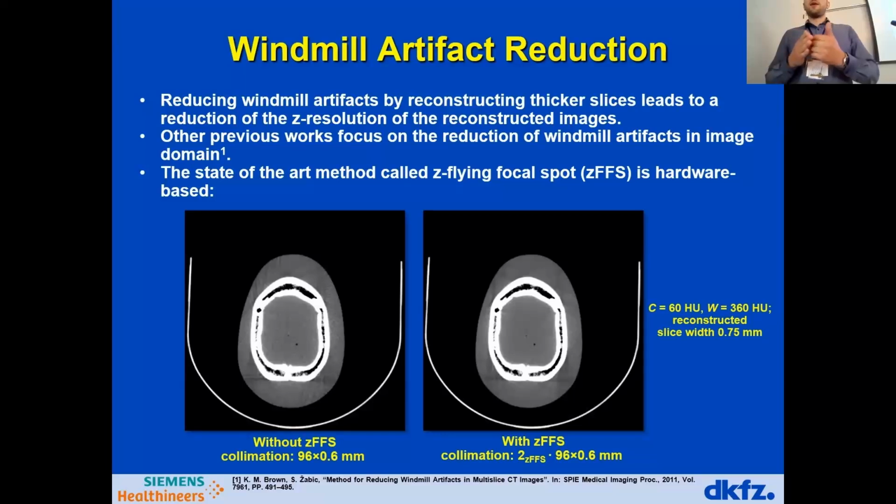Basically, the sampling is due to the shift of the focal spot. We have a more dense sampling in Z direction. So, for example, if we have 0.6 millimeters, then we have 0.3 millimeters sampling, and due to that we can reduce the windmill artifacts. But maybe we need to discuss this offline.